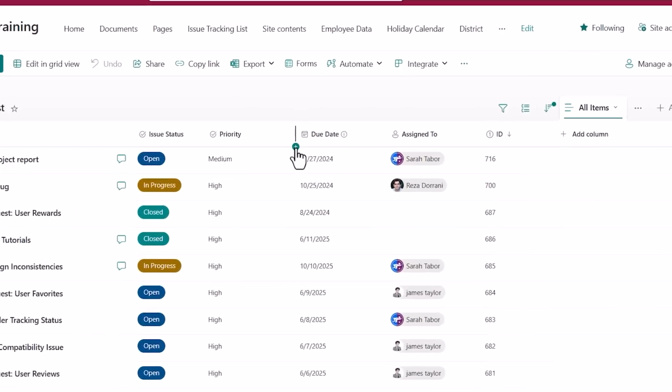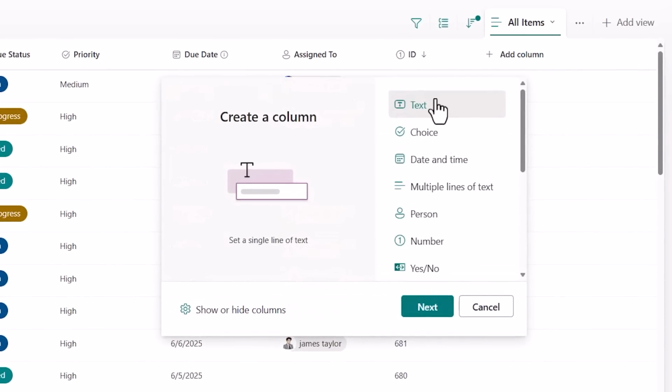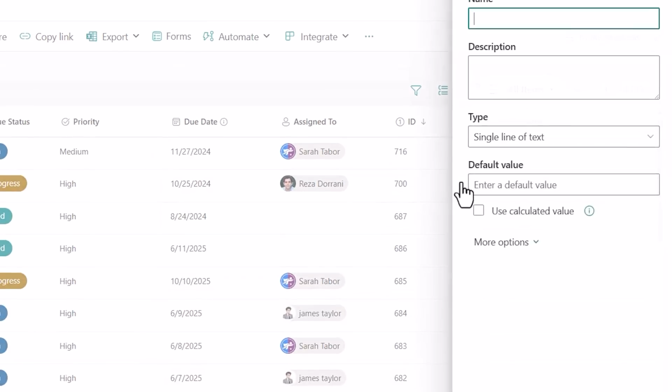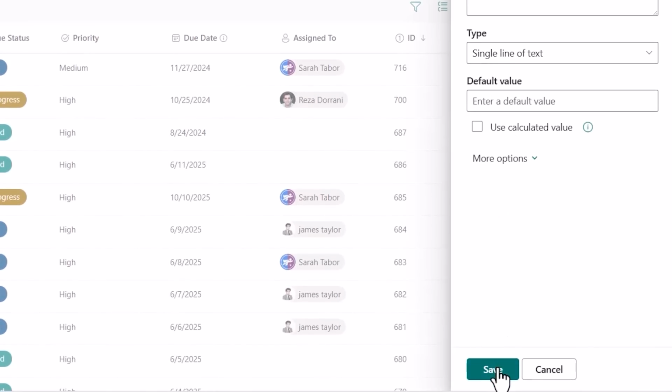In the SharePoint list, I'll go ahead and create a column of type text. The only reason I'm creating this column is so I can format this column, which will give the user the link to start the flow. I'll give this column a name. You can call this whatever you like. I'm calling this action, single line of text, save.